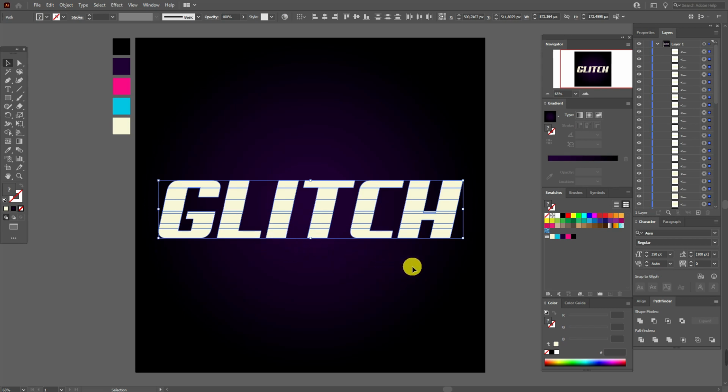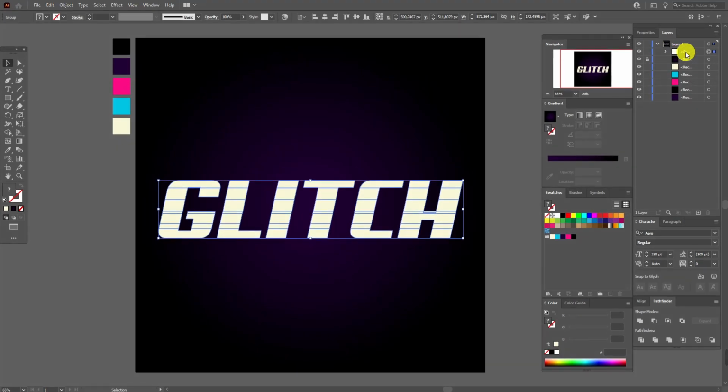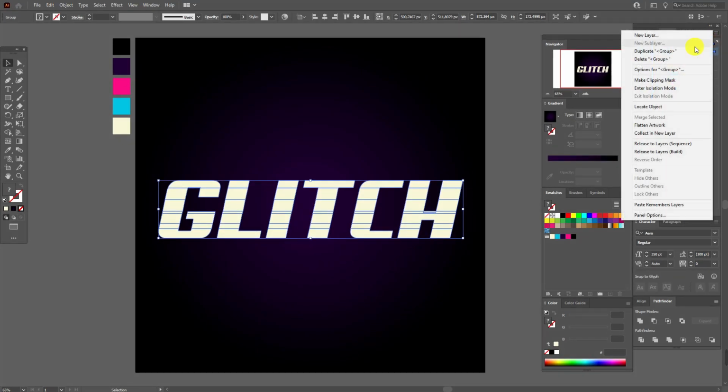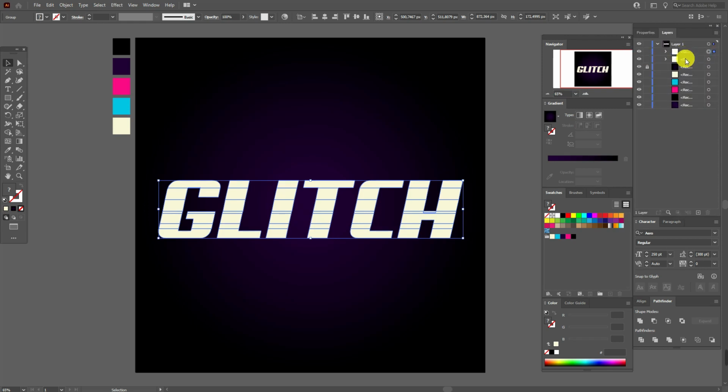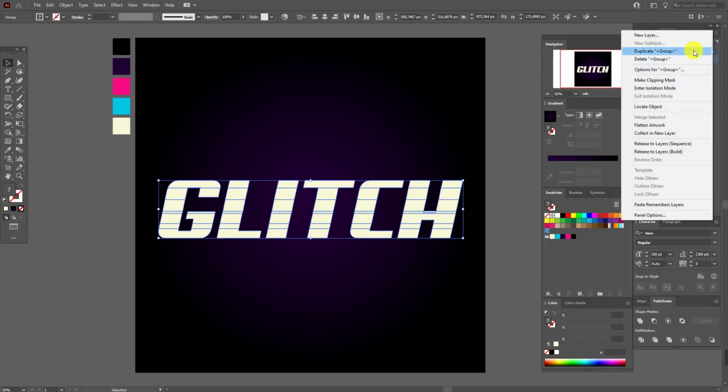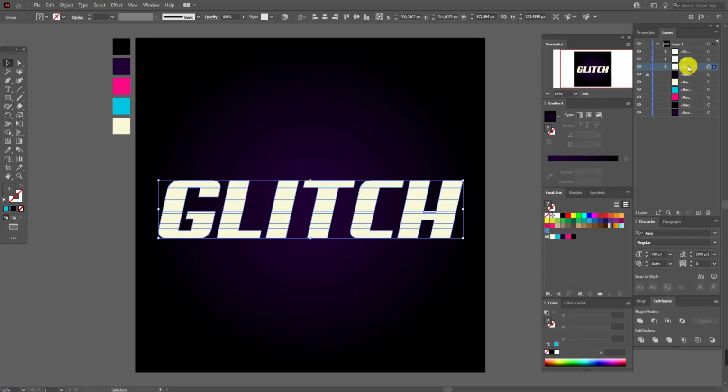Okay, now select the text. Let's look, it's great. And now you need to group the text. Ctrl G. Now here's our group selected. Now select this icon and duplicate the group, and again select the group and duplicate the group. Now we have here 3 groups.